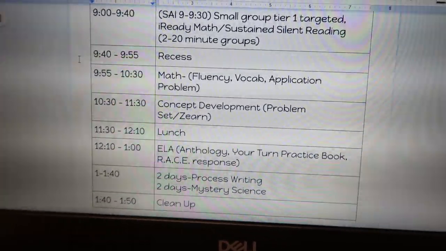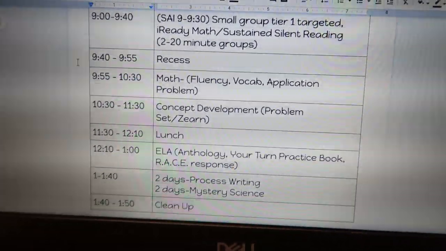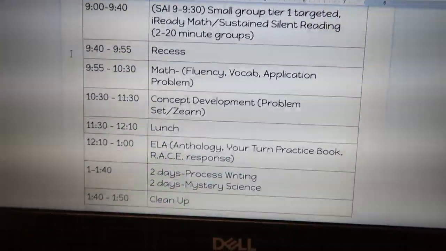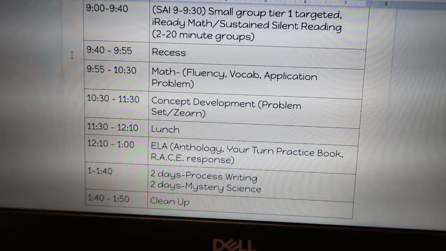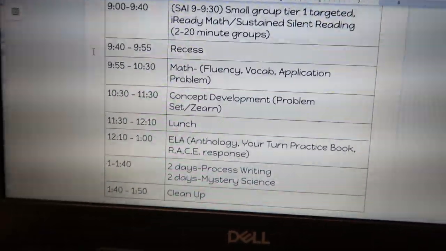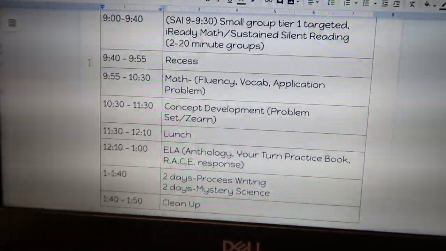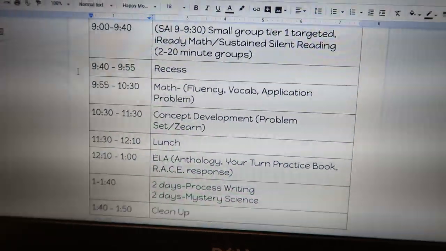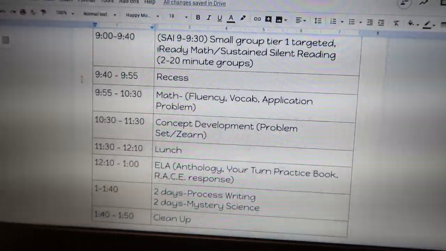11:30 to 12:10 is lunch, and then 12:10 to 1 is when we do the rest of our ELA. That's all of our anthology reading, our Your Turn practice book, our RACE responses, and our writing in response to our reading. Then 1 to 1:40, 2 days we're going to do the process writing. For example, this unit we are doing a narrative friendly letter.